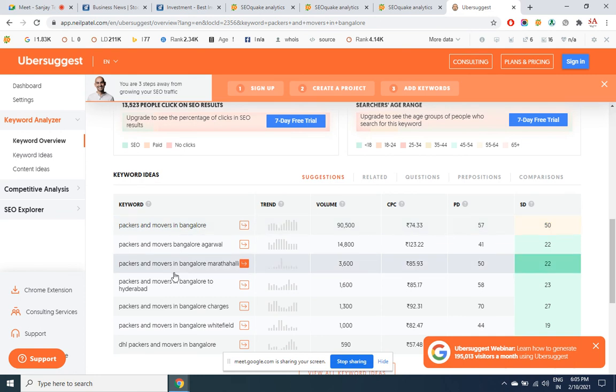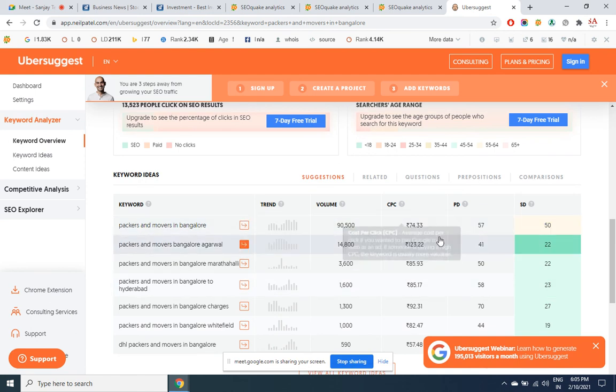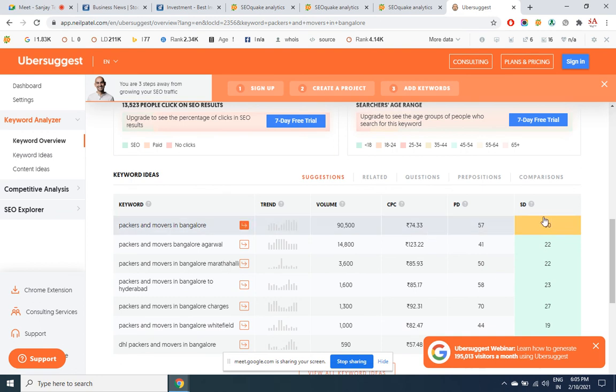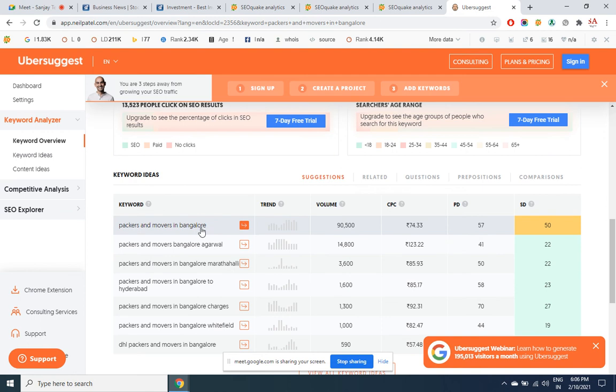See, there we are getting a range in the Keyword Planner tool. Here we are getting the exact figures. What is the cost of an ad? CPC, PPC we will discuss later. Packers and movers Bangalore, Marathahalli, relevant keywords. Now in this keyword, I want to have a detailed report. I click on this.